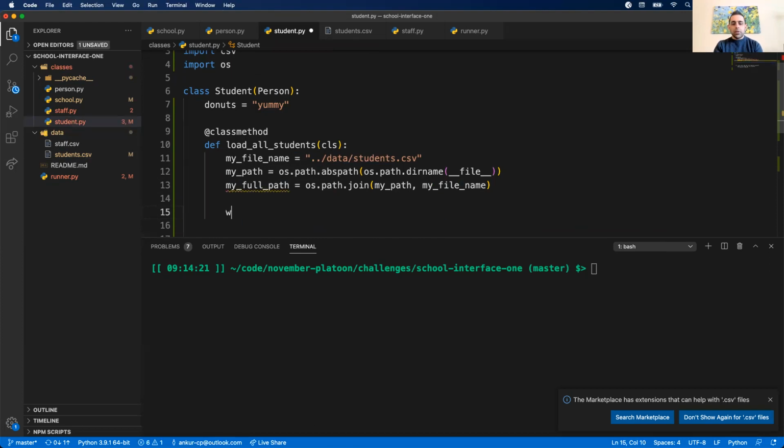all right. So now that I have my file path hopefully correct, again, we'll have to test it. I'm going to do open and do my full path.